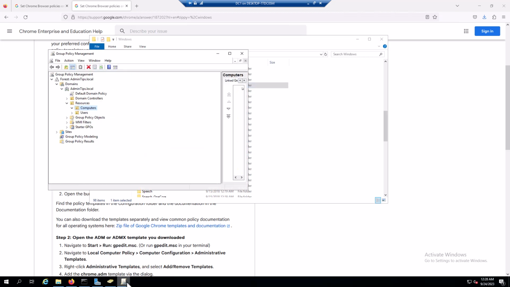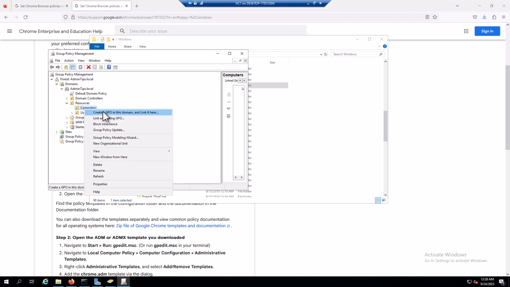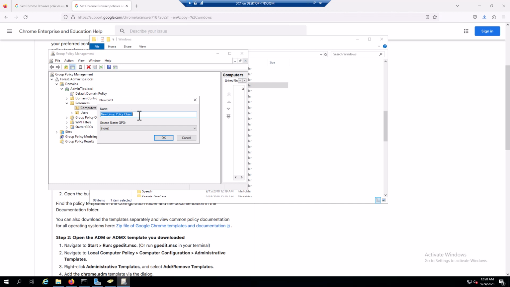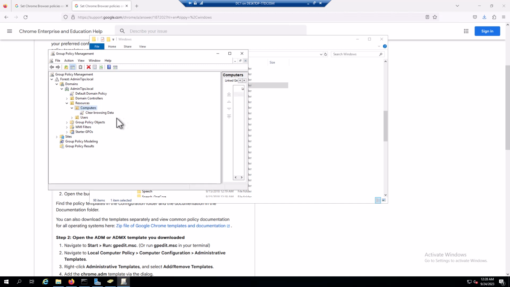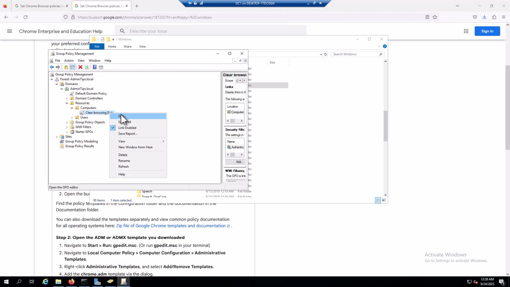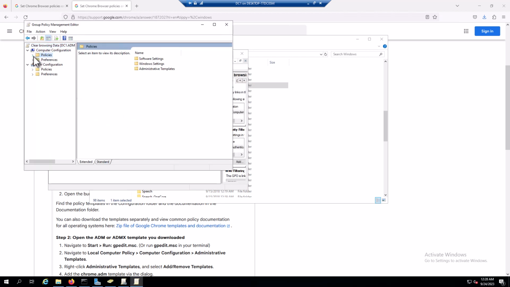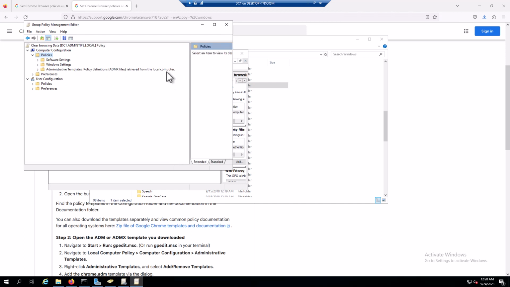Before I copy that, I will go under my group policy and show you something. We need to apply that policy to the computer configuration, not the users. So I will go under the organizational unit and create a group policy, called apply clear browsing data. When I right click on it and go to edit, go to computer configuration again, policies, and administrative templates.